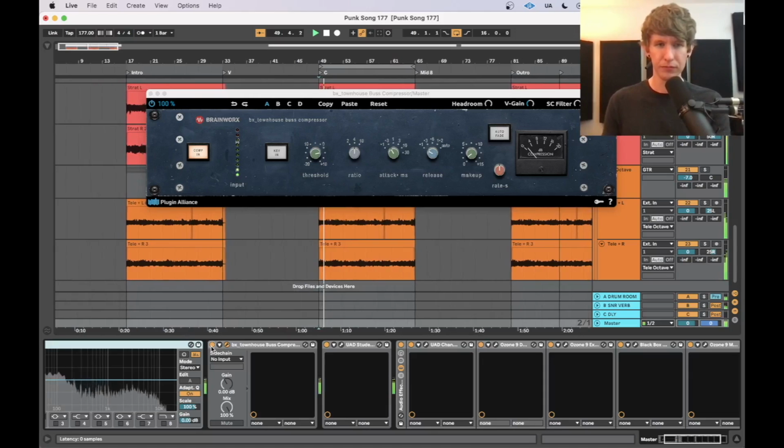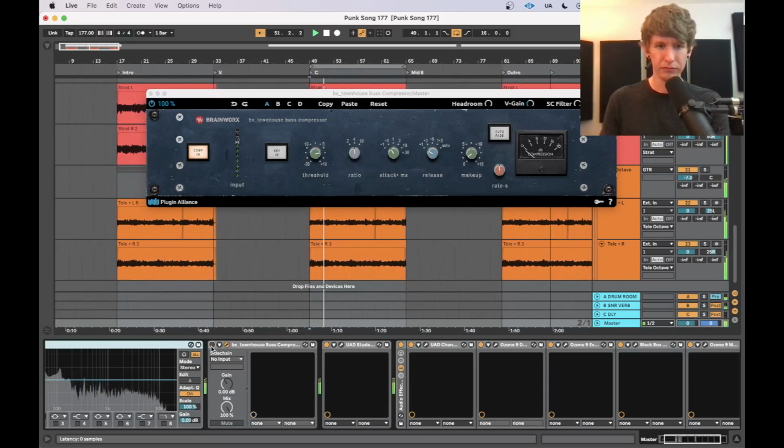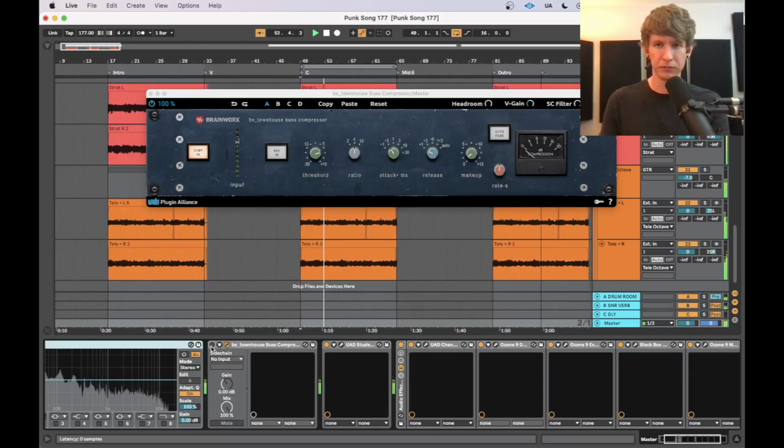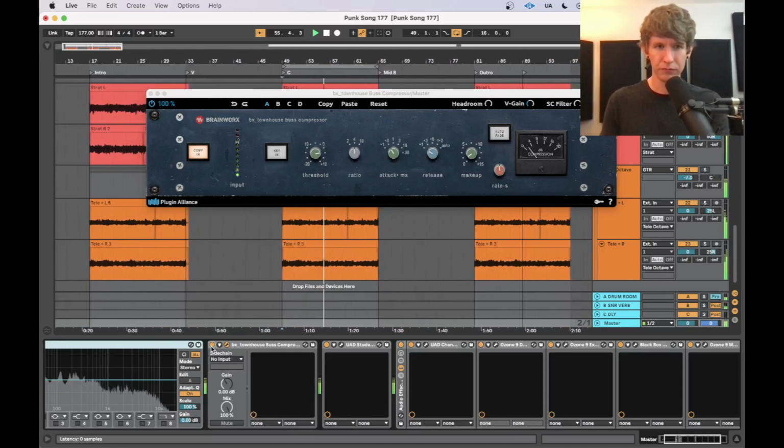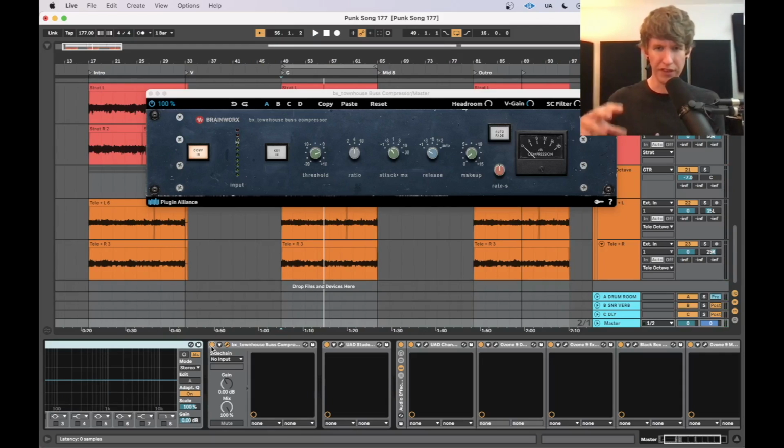So here it is on, off, back on. So you can hear it's adding a little bit more aggression and keeping everything more in the same dynamic range. The danger in this is you don't want to go super compressed, so it's just all one solid brick wall, but this does add a really good characteristic to it.